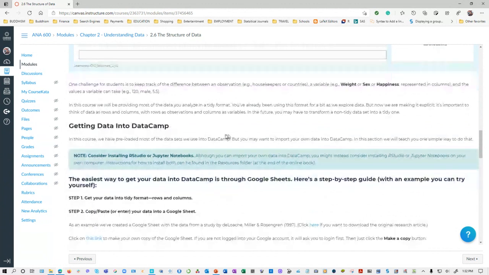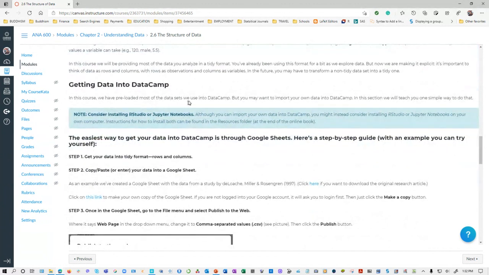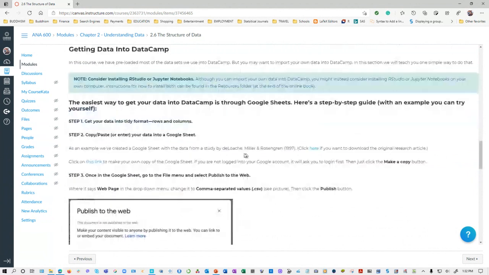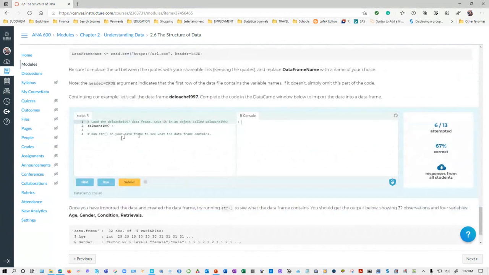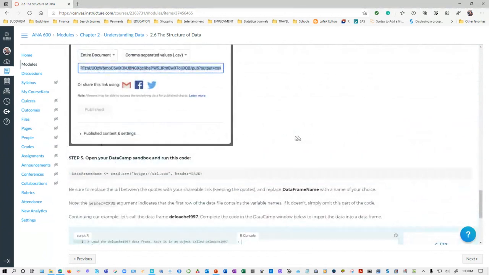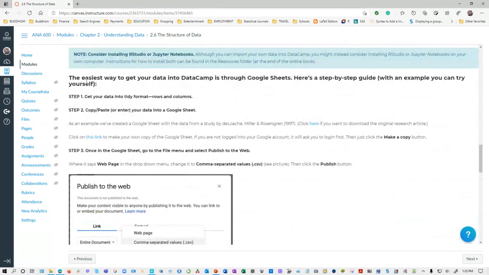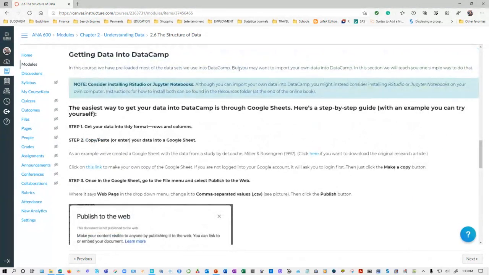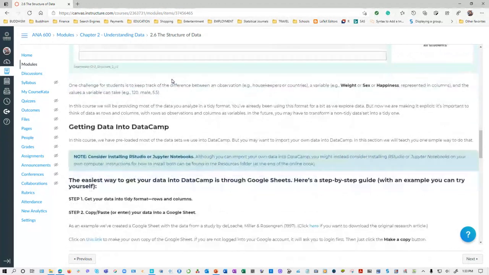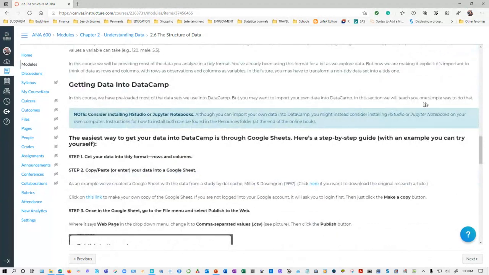In this course, we have preloaded most of the data sets we use into DataCamp. But you may want to import your own data into DataCamp. In this section, we will teach you one simple way to do that. That means wherever you are working, if you want to get a data set from the internet or somewhere else, how are we going to get that data into DataCamp? In this course, we have preloaded it.